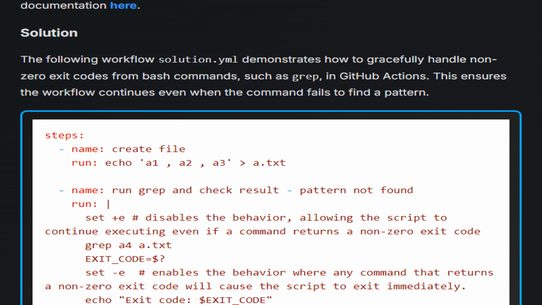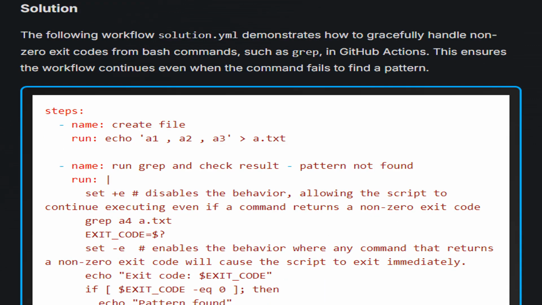underscoring the significance of managing these codes. This section introduces solution.yml, showcasing a well-crafted workflow that adeptly manages non-zero exit codes. It allows workflows to proceed even when grep fails to find a pattern.